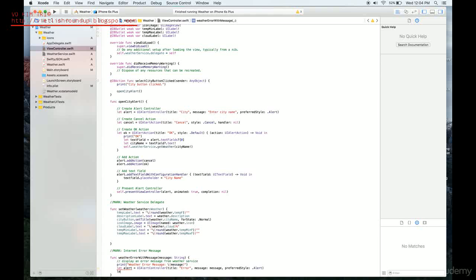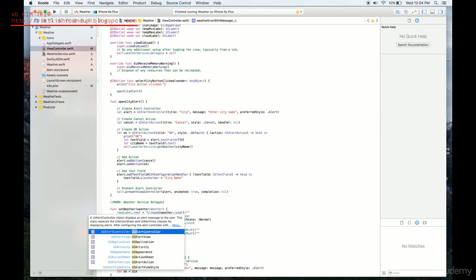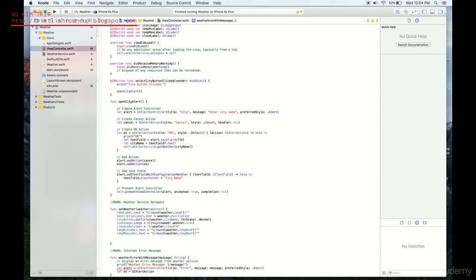Now let's create an OK alert action. UIAlertAction. The title is going to be OK. The style is going to be, let's keep this at default. Okay, it's finally popping up. And we're going to have, it's not going to return anything, so let's put nil. So now let's add the alert action.